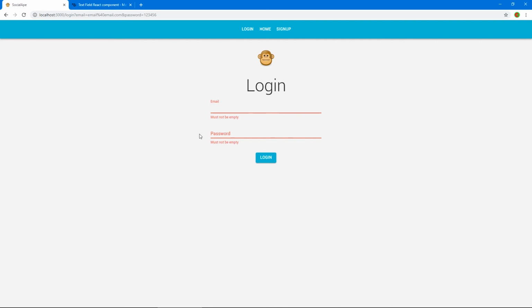And if I put an email here, so let's say something at something, login, that error is gone. And if I give a random password, oh, actually we need to show, if the credentials are wrong, we need to show some error right here.